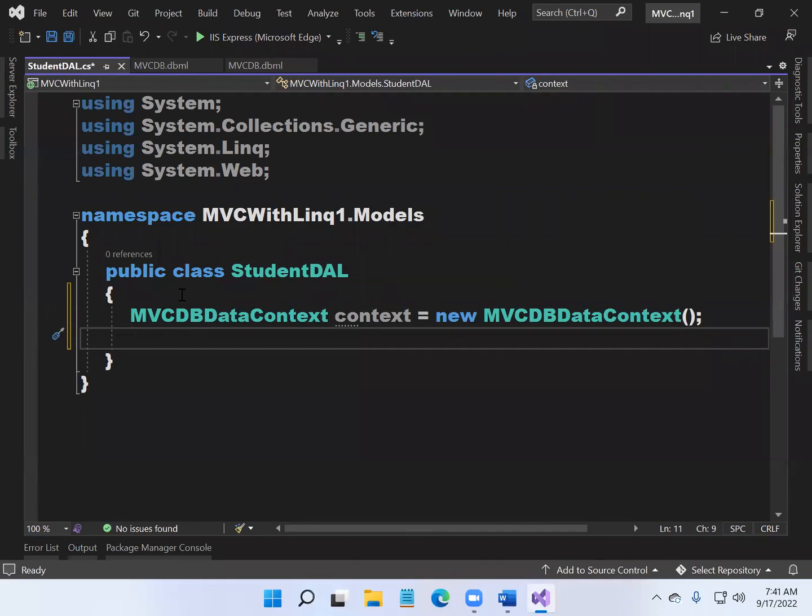Remember, can I bind a model object to your view? Can I bind a list of model objects to the view? I showed you that also now, a list of customers. So two things: I can bind a single model, or I can bind a list of model objects also to the view. Correct? So I want to write a method that returns a list of model objects. What is the model now? Student. The model is student now.